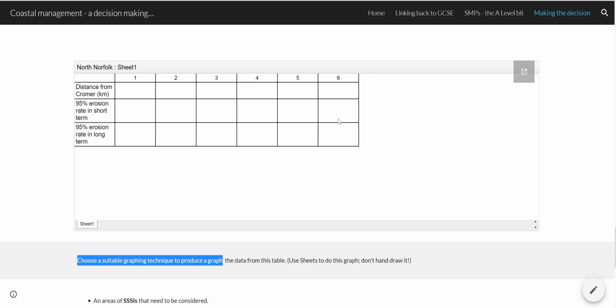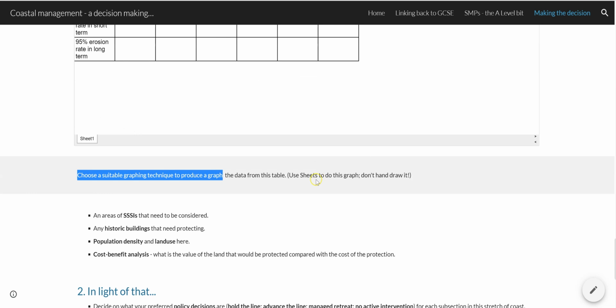So when you've got two sets of numbers, the graph is a line graph. If you had numbers and categories, then it would be a bar graph or a pie chart. But in this case, it is a line graph that you need to draw. Draw that in Sheets or Excel, and then you'll have that ready.